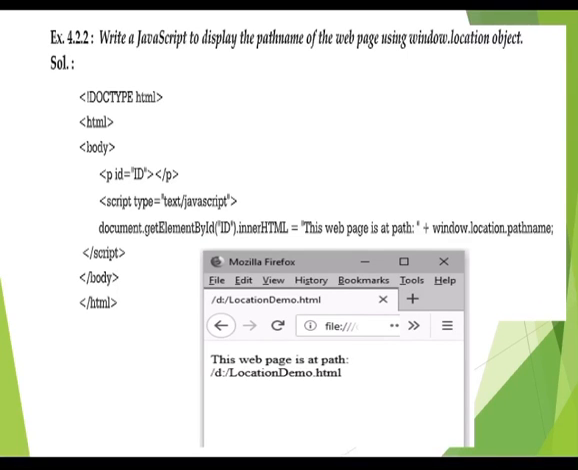Okay, then open the script tag, then write document.getElementById, in brackets, double quotes, ID, so innerHTML. This is just the same as writing the document.write method, okay, equal to whatever content you want to display you will write.